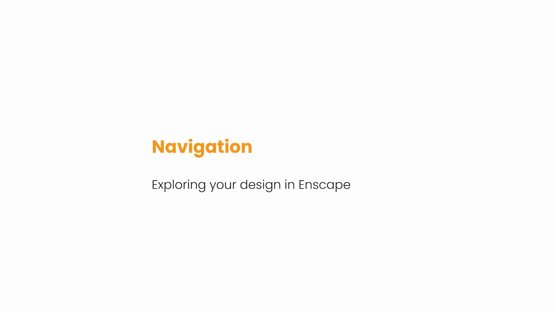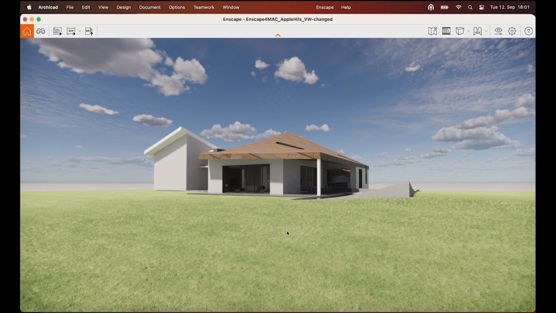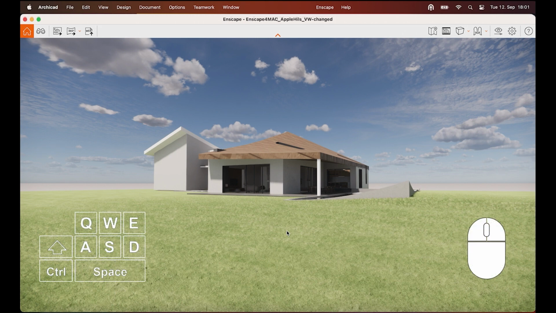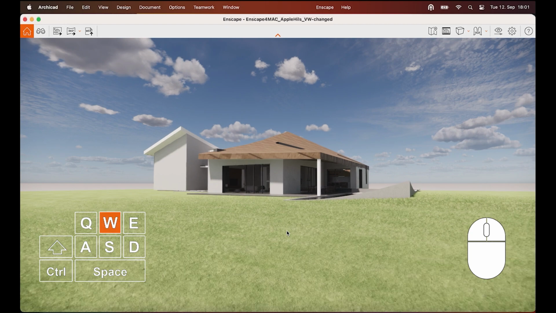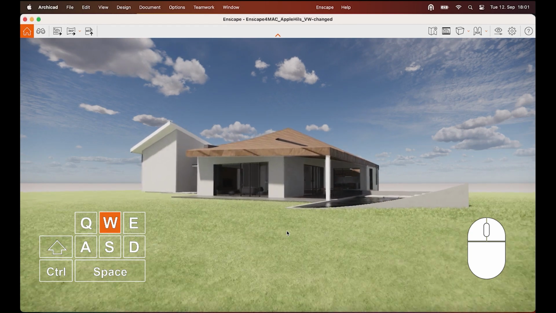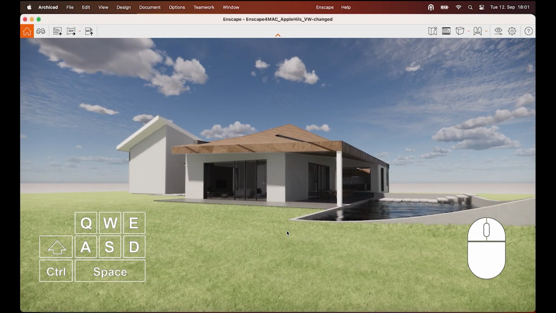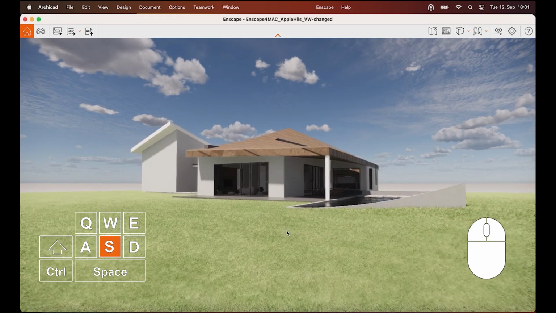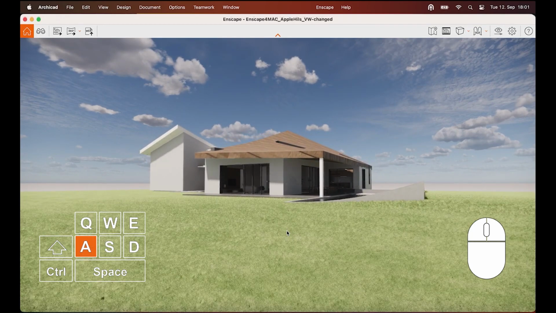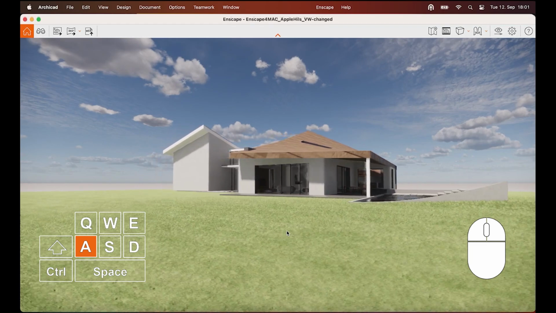To move around in Enscape, there's a number of simple options to choose from. First of all, the default navigation works with the WASD or the arrow keys. Press W or the up arrow to move forwards, S or the down arrow to move backwards, A and D or left and right to move left or right.